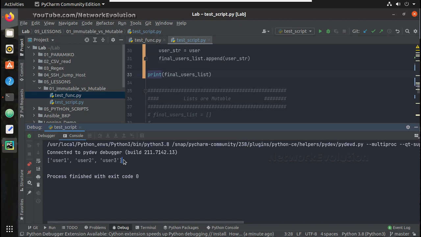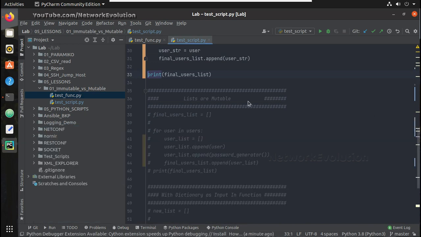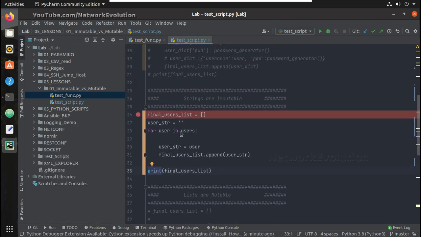So the final output is like this. Here in this case, though it is out of for loop, whenever we try to update the value of user string, it is generating a new ID. So that is getting appended, and we are getting output in a proper way.